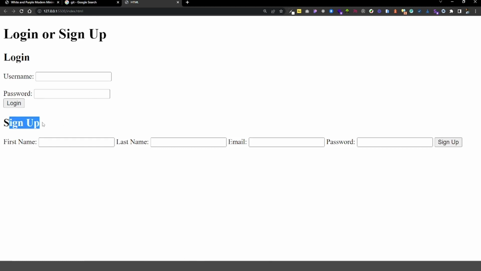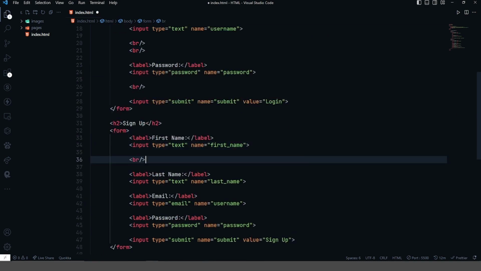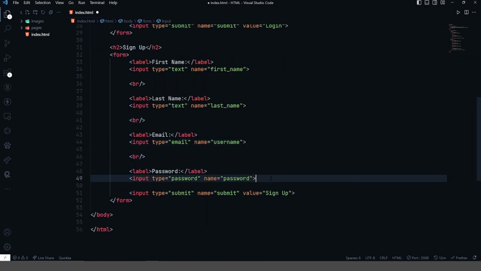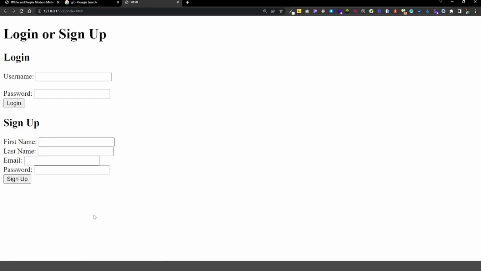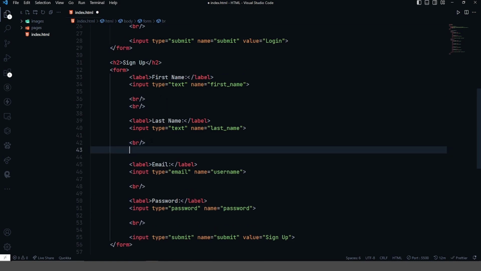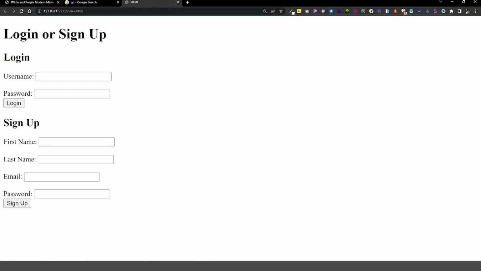Okay, so we can do the same for the sign up. Even for the sign up, we can add a break, like that. If you want more space there, of course, we can just add more breaks, like another break there. All right, so we have more space like that. So we have two forms, the login form and the sign up form.